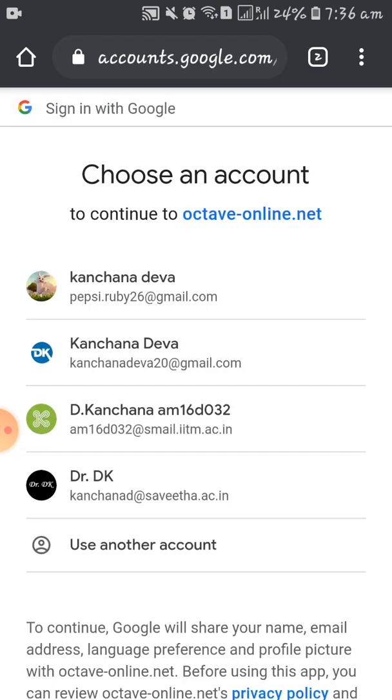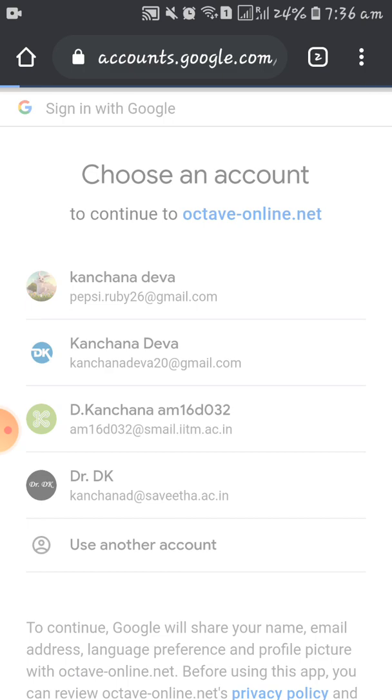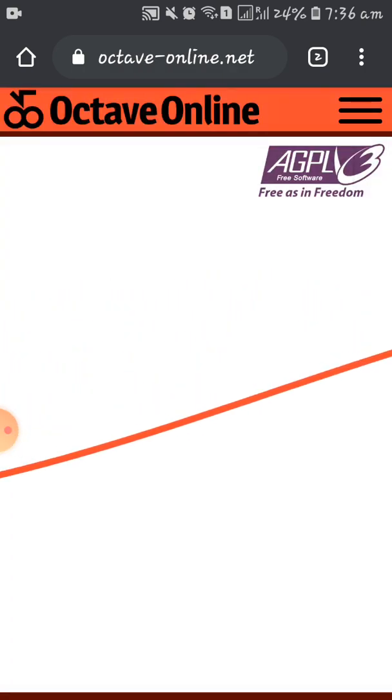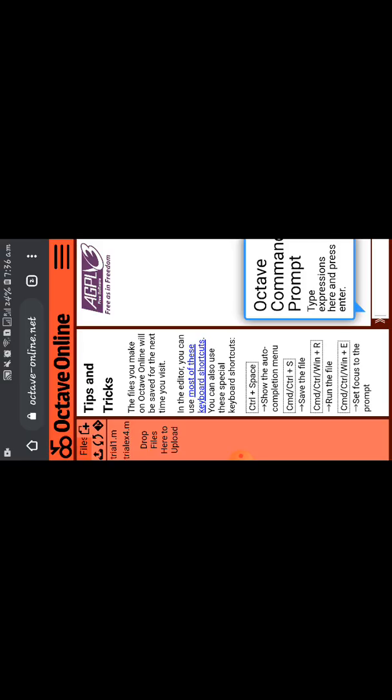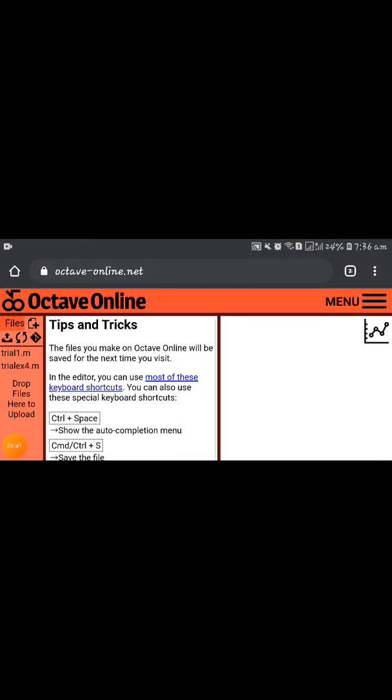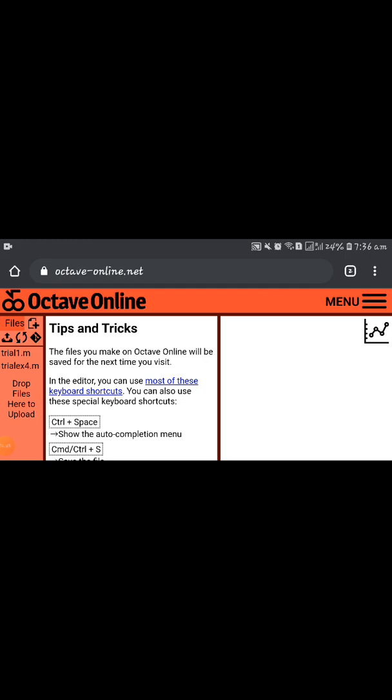When you are signing in with Google, use the mail ID which you are going to use for this. I have used my Savita mail ID. Now, the first thing is I'll upload the image of the brain MRI. At the left side you can see that it has three options. One is to upload the file, then refresh the page, and at the top you can see a file with a plus icon. First I am going to upload the file.